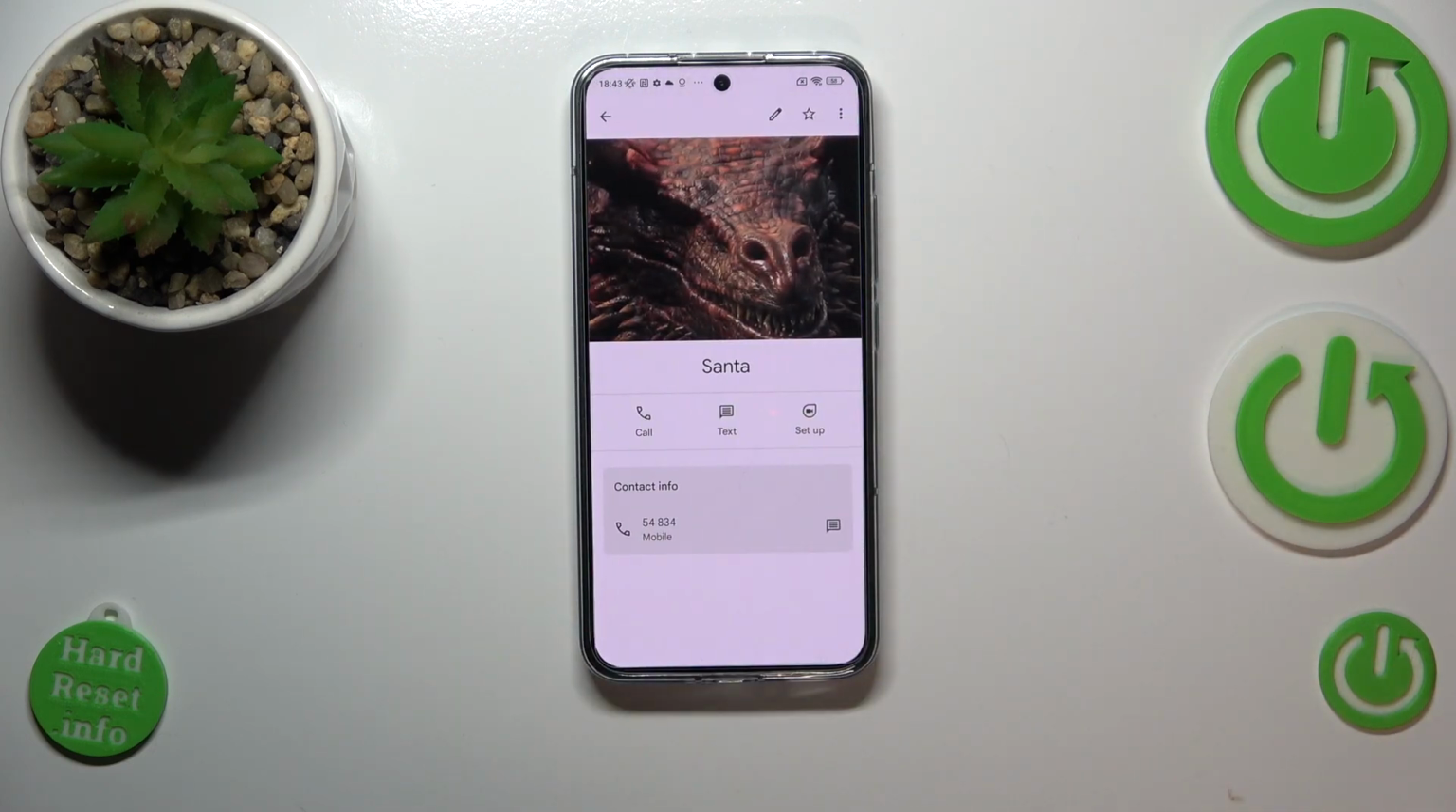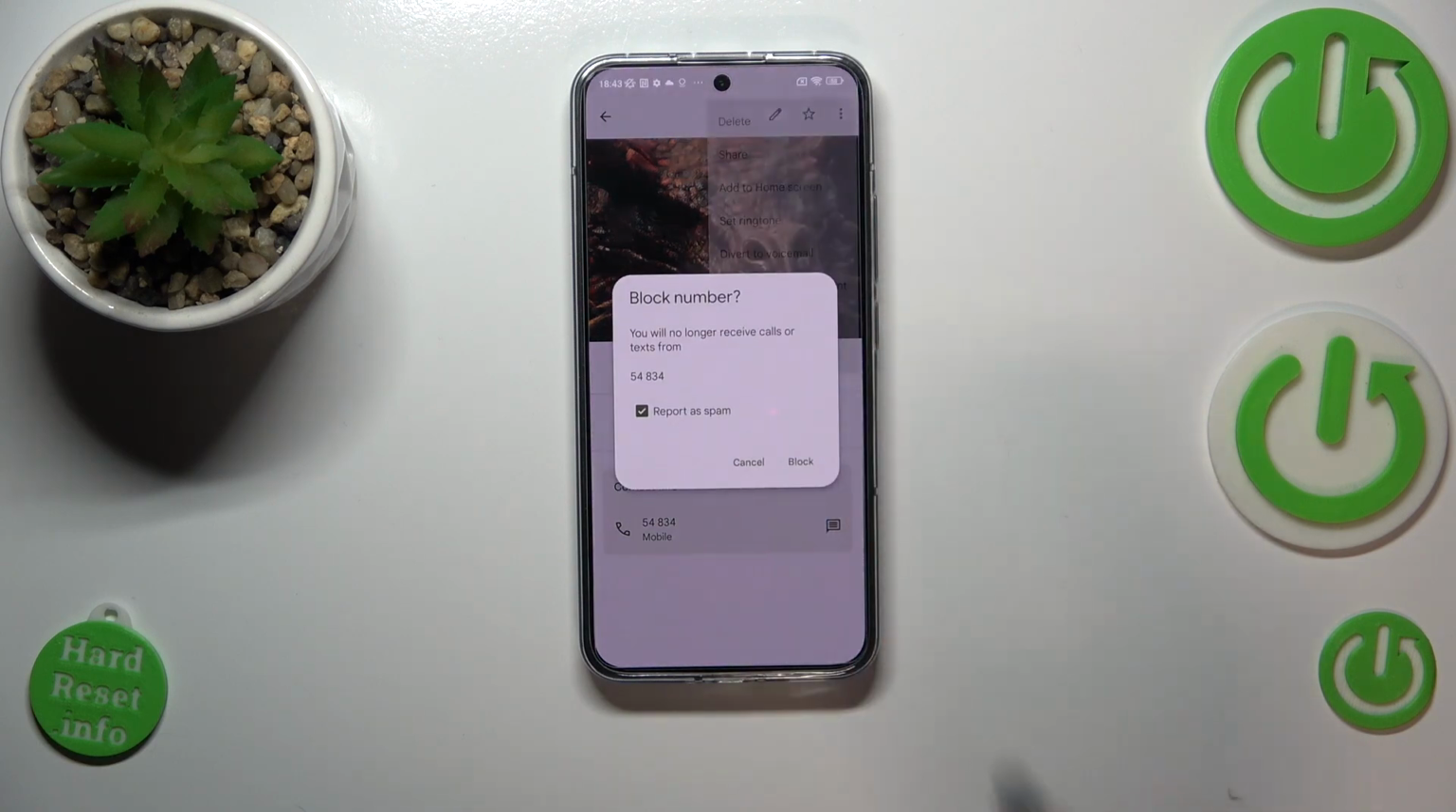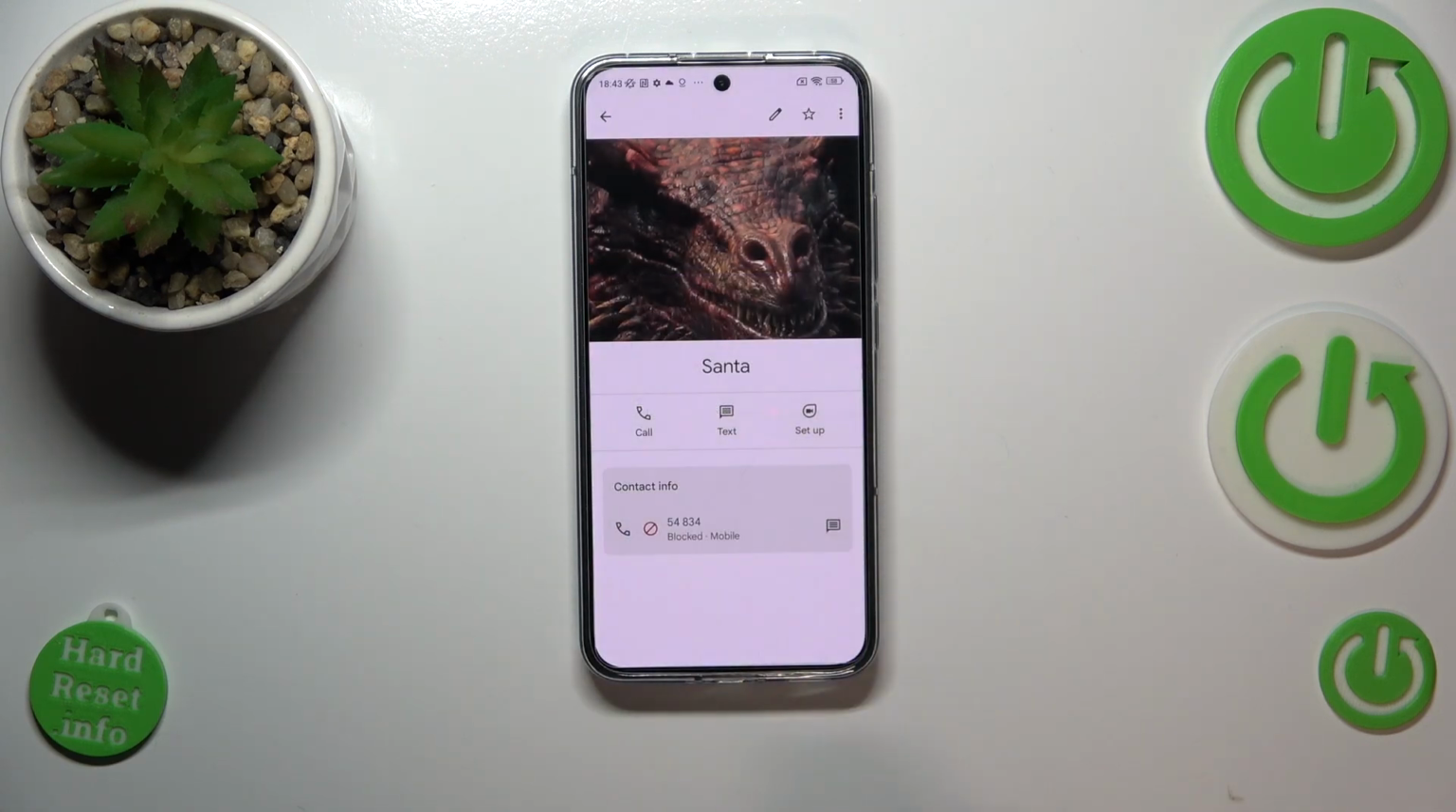We have to tap on the contact we would like to block and tap on the three dots icon here. Tap on block numbers, and as you can see, your device will ask you if you really want to do it, because you will no longer receive any incoming calls or text messages from it. So it's up to you, of course. I don't want to report it as a spam, so let me untick this option and tap on block.